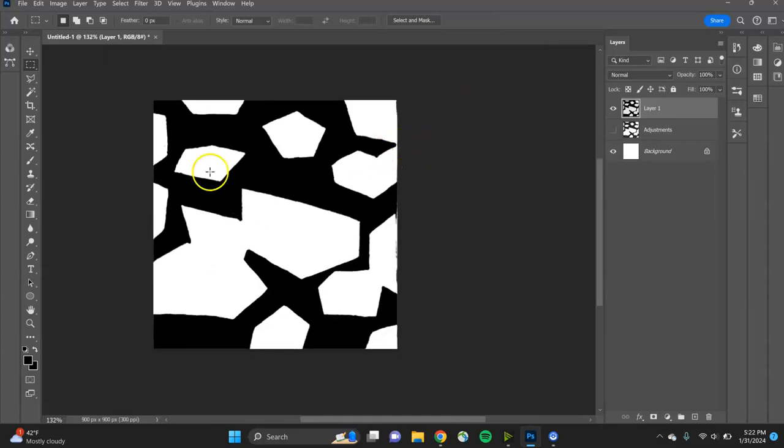There's like one here that I could go in, and you can just play with it and get it as polished as you want. I think at this point it's looking pretty good. The only thing that I might do is just clean up this edge here a little bit. So now I think it's looking pretty good.